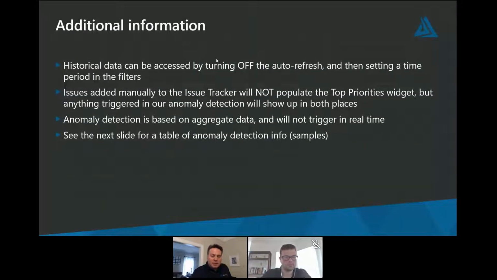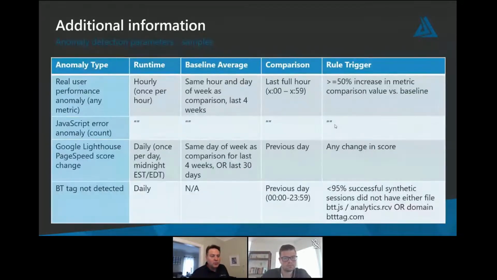All right, so you can get to historical data by turning off the auto refresh. And let's see, anomaly detection is based on aggregate data and will not trigger necessarily in real time, but we're getting that tuned down to being within maybe 5 or 10 minutes of an actual issue. So the anomaly detection is getting faster, and we're moving that ball forward.